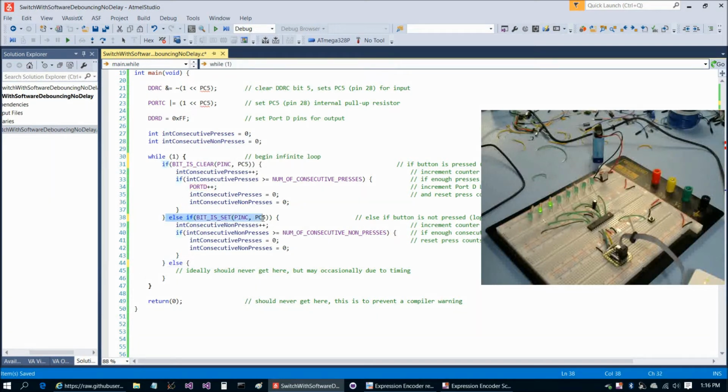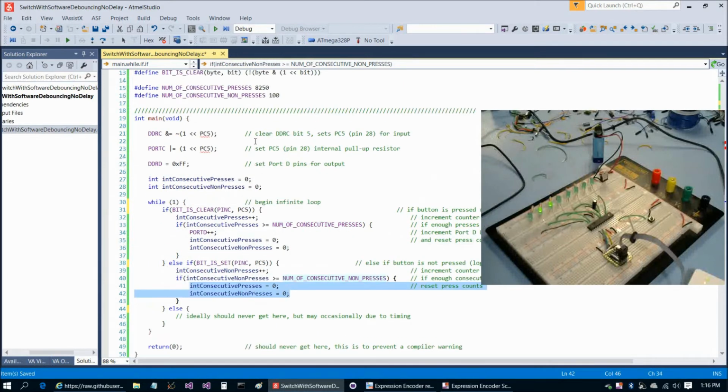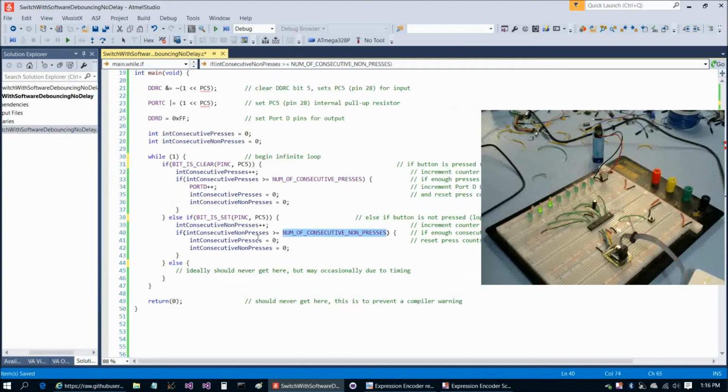In the case that the switch was not pressed to begin with, then we're going to increment our consecutive number of non-presses, and if that equals enough to constitute that we're confident the user has had their hand off the switch for long enough that it's not pressed, then we're going to zero the two counting variables. And remember, these are 8,250 and 100 for these two ifs. And then at that point we can simply continue looping in that fashion.